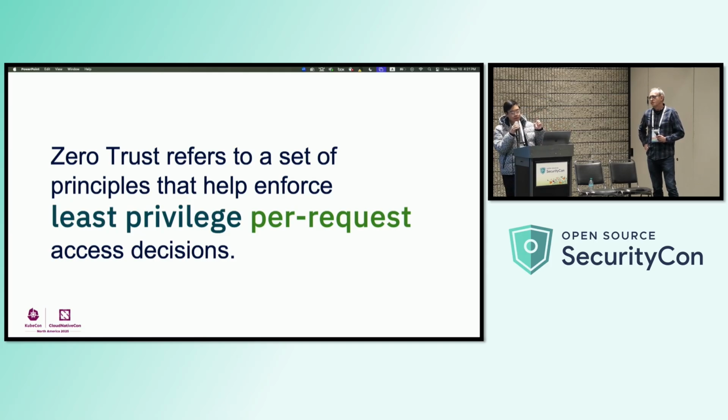And the lens that we'll be using is Zero Trust. Zero Trust is all about enforcing least privilege per request access decisions. And by least privilege, we mean actors only get the minimum access required to perform a task. And by per request, we mean that every action requires fresh authentication and authorization.